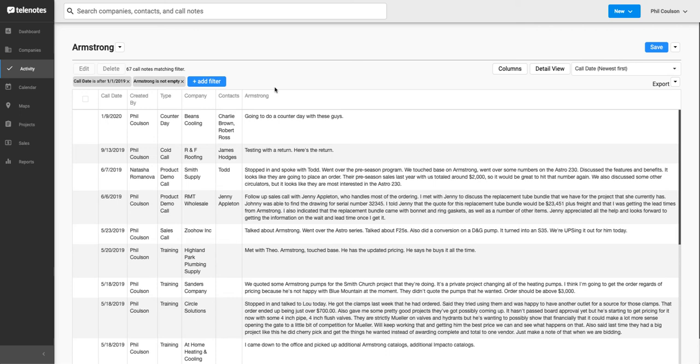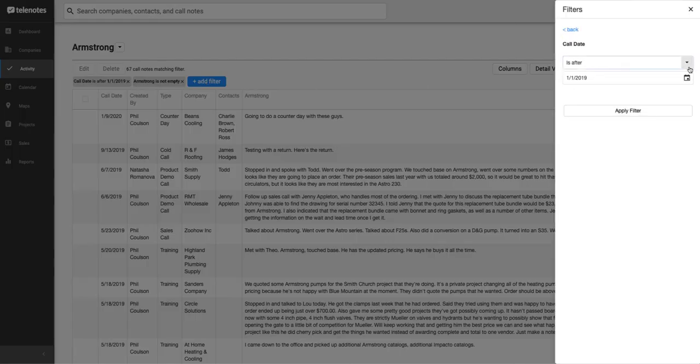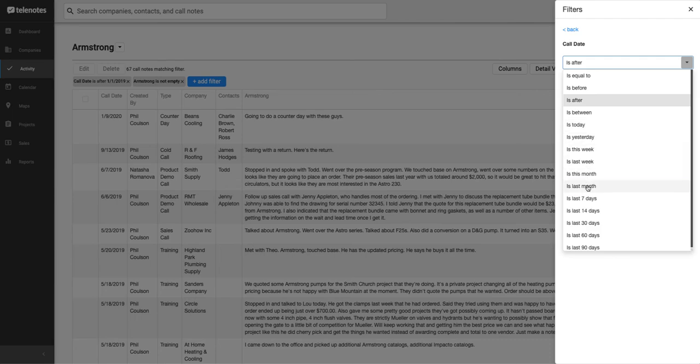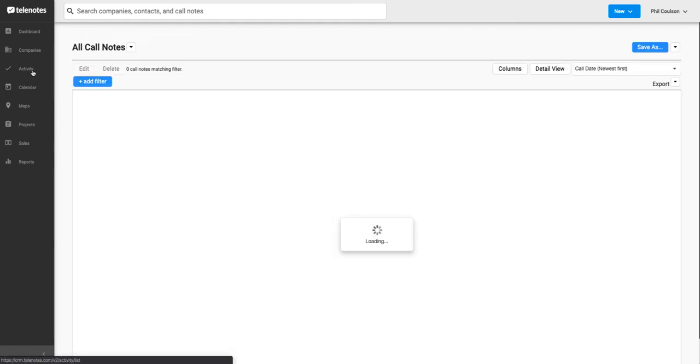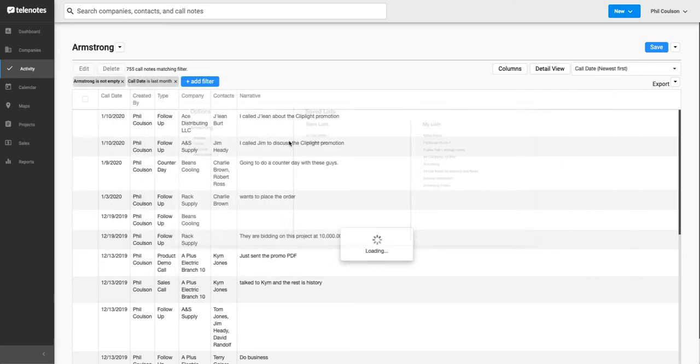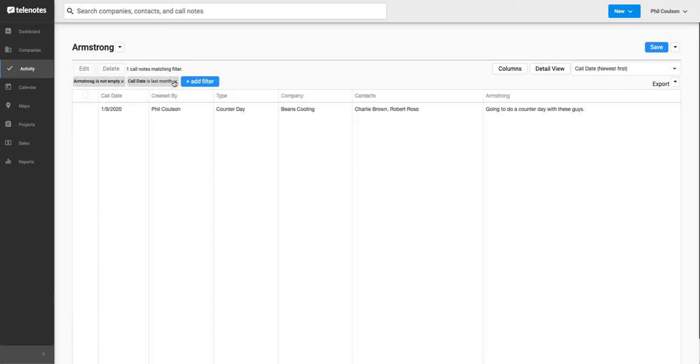And if I make changes to this Armstrong list, so I change the date and I do want it to be something, so it's where it is last month, I can do that and then hit save, and then my changes are saved to that list for Armstrong, and you see call date is last month. And that's what you can see here. So that's going over the columns, the filters, editing those.